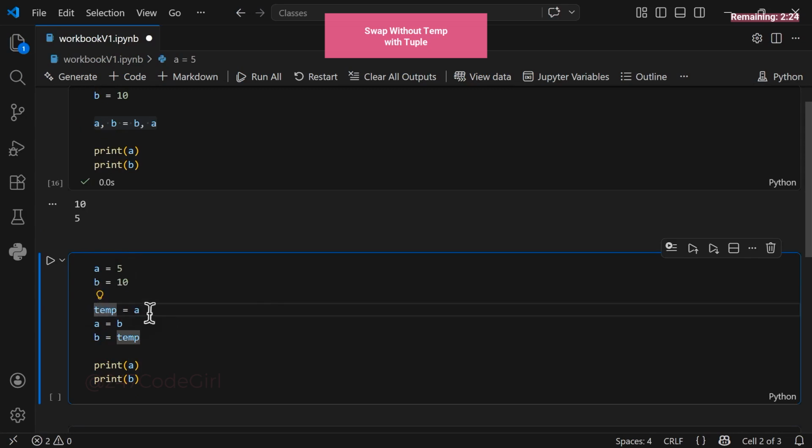Think about it. A holds the value 5. If you overwrite A with the value of B, A's original value is gone forever. To prevent that, we must store A's value in temp to preserve it. Only then can we safely set B to the value held in our temporary variable. When we print this, we get the same result, but look at the extra work.